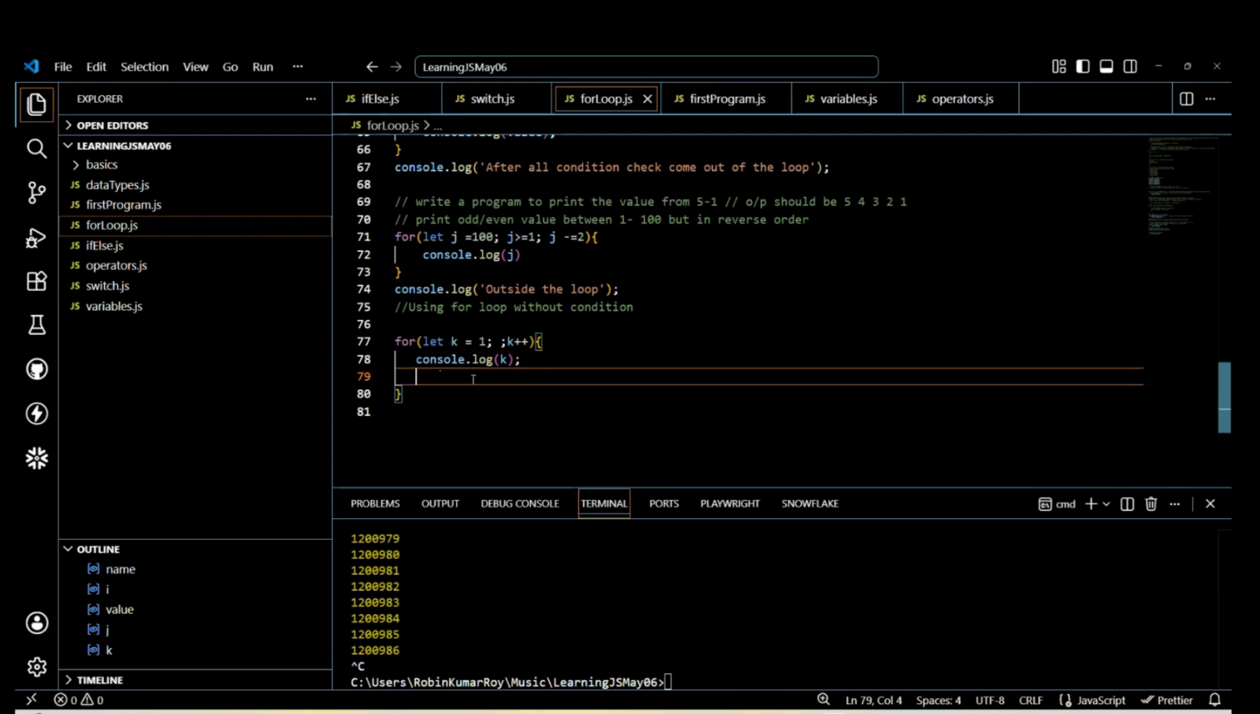Now what should be the condition? So assume that I have to print the values from 1 to 10, in this case, by writing the condition outside the for loop. Outside the for loop in the sense, inside the for loop, but not in the same line.